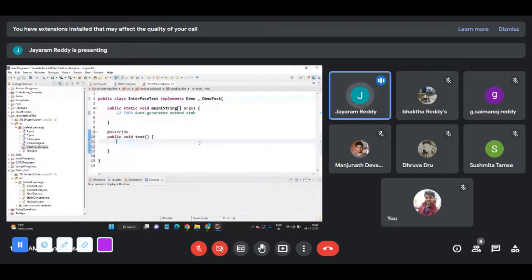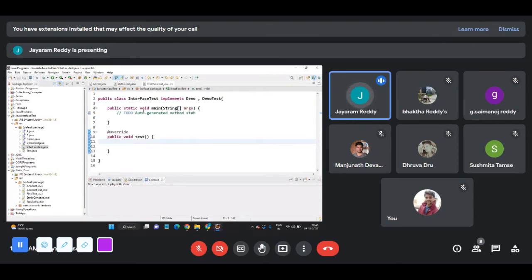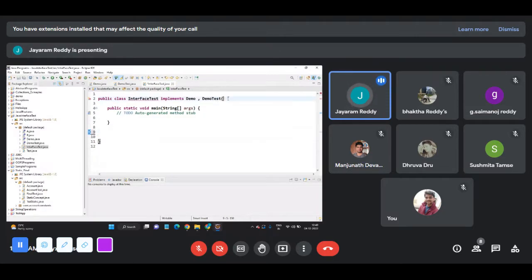So we have two different declarations of the method, here a test and here a test. Here this is a dummy implementation; we are just declaring the method, that's all, we are not implementing it. So where are we going to implement it? In the implementation class we are going to implement it.